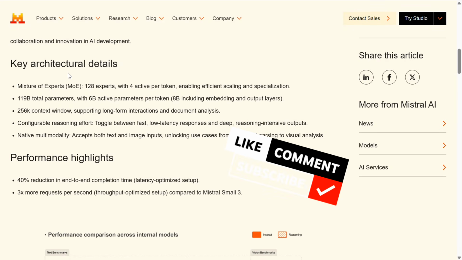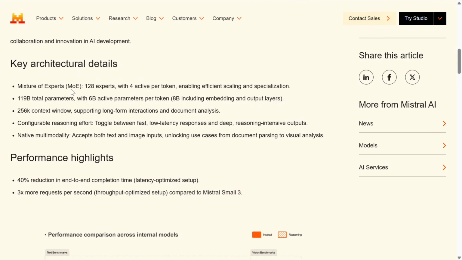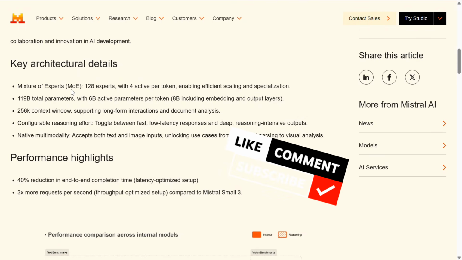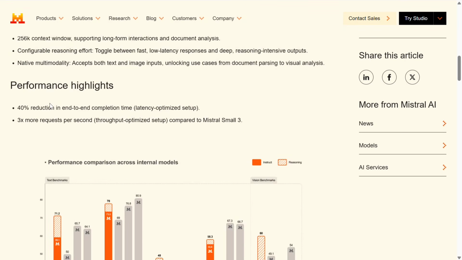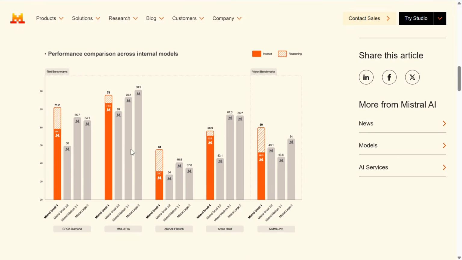As you can see here, what are the key details of the architecture? Mixture of experts as usual, 128 experts, 119 billion total parameters with 6 billion active parameters. The context window is quite interesting, 256K. Configurable reasoning effort. I think this is something new that the team has introduced. And native multimodality, accepting both text and image inputs. What is the performance? A 40% reduction in end-to-end completion time, and 3 times more requests per second. That is very interesting. If you look at the chart of instruct and reasoning models, you can see that the model is quite good.